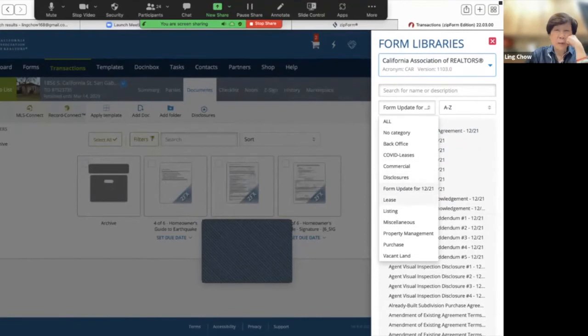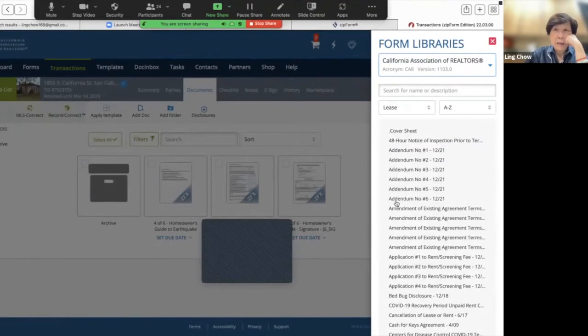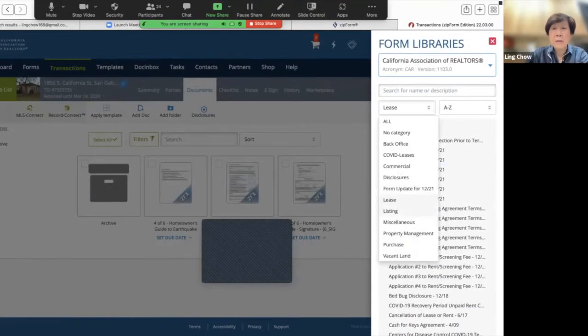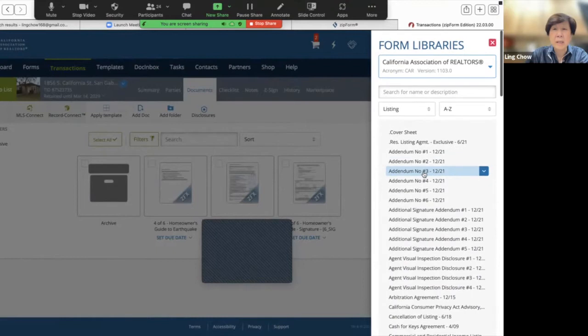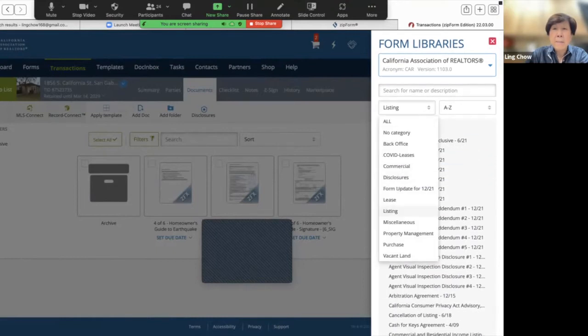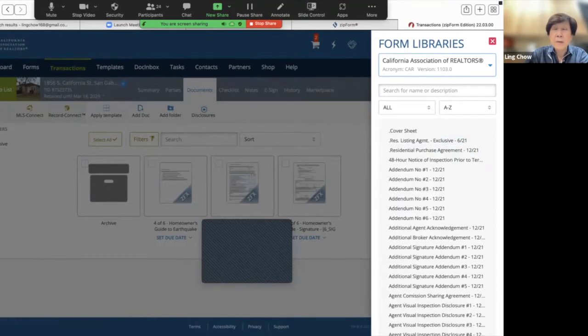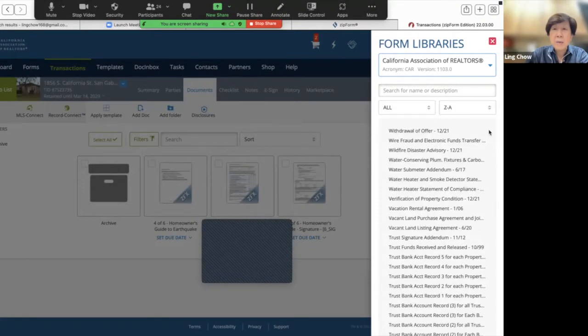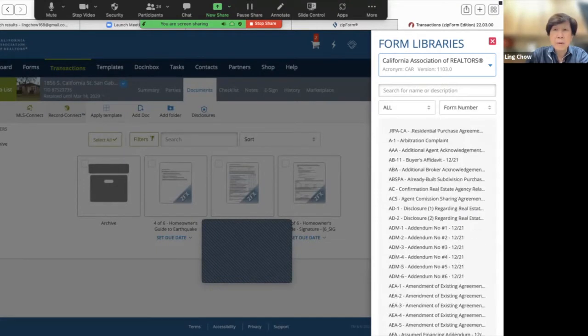So you're going to do a lease. You have all these forms. If you're going to do a listing, these are the forms that you possibly need. We have property management, we have purchase, and you can go by A to Z, Z to A. We can do form number.